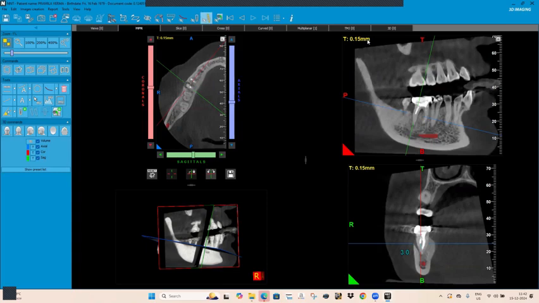And sometimes 3D images also help. Not in endo, but sometimes it helps in ruling out whether it is a beam hardening effect or something else.